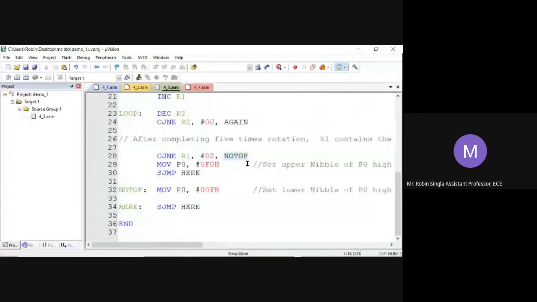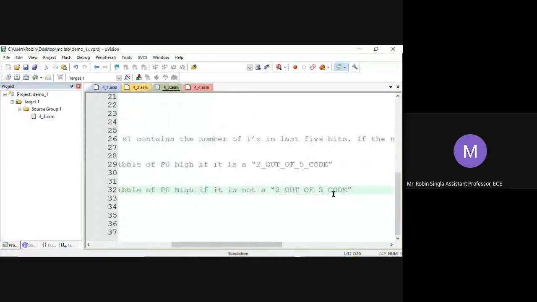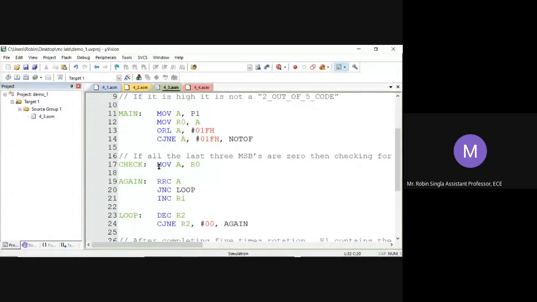Where is NOTOF? Here. In port 0, we will move 00FH. 00FH means it is not a 2 out of 5 code. If they are equal, it will move to the next part.